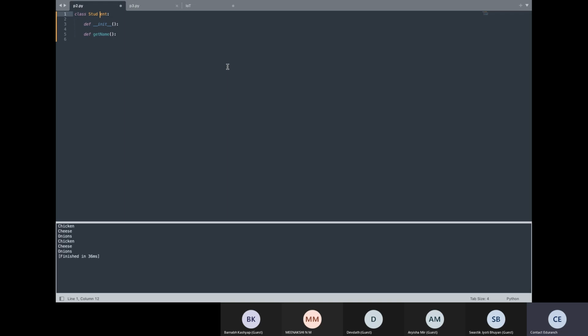What are those rules? Meenakshi, what are some of the rules for variable names and function names? It cannot have keywords as its name, it cannot have spaces or special characters, and it cannot start with a number. Yes, it cannot start with a number. So a similar thing applies here as well.